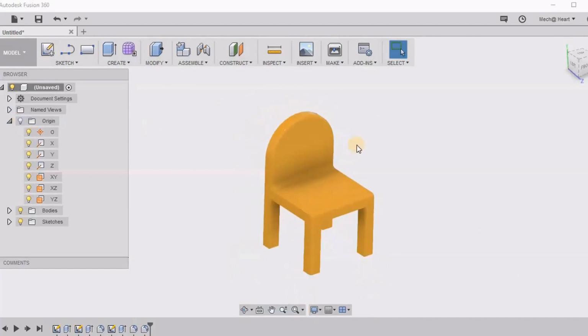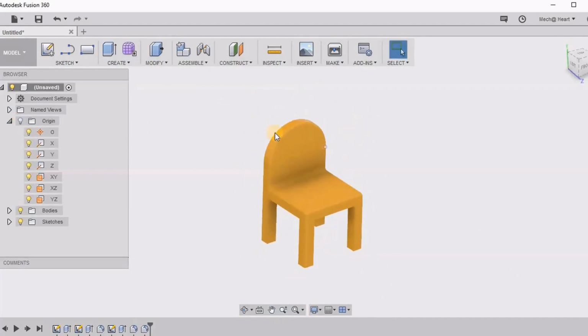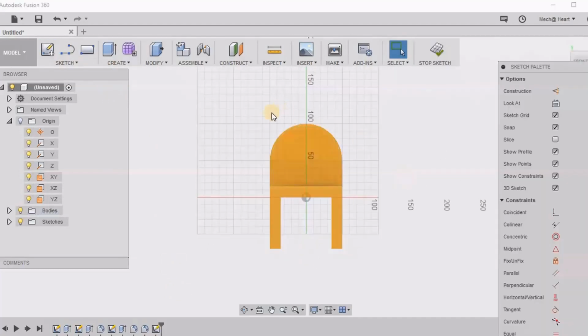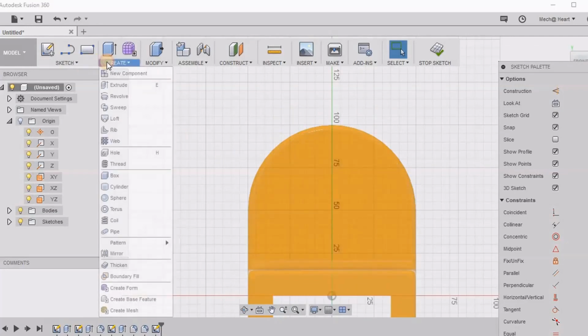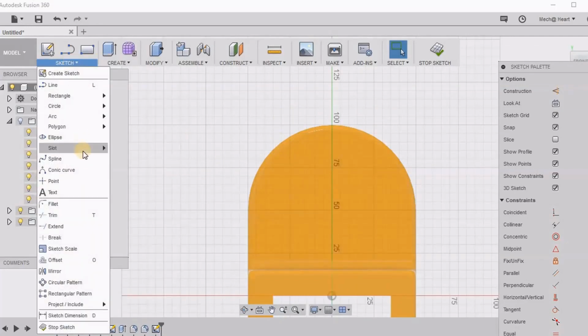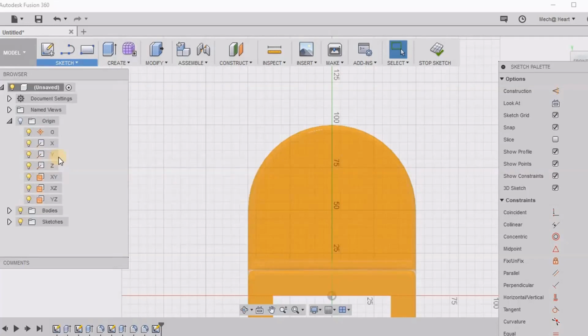I can again switch off this origin. Now I feel I need to give some texture over here, a hole kind of thing, so that it's easy for me to hold this chair when I carry it here and there. So I'm selecting this as my sketching plane, and I'm going for create sketch. Instead of a rectangle and all, I'm going to sketch a spline.